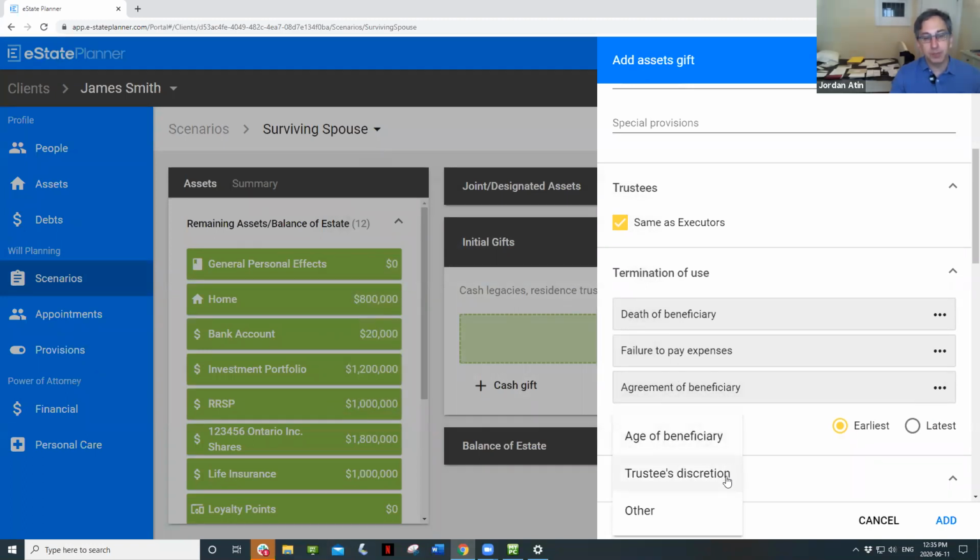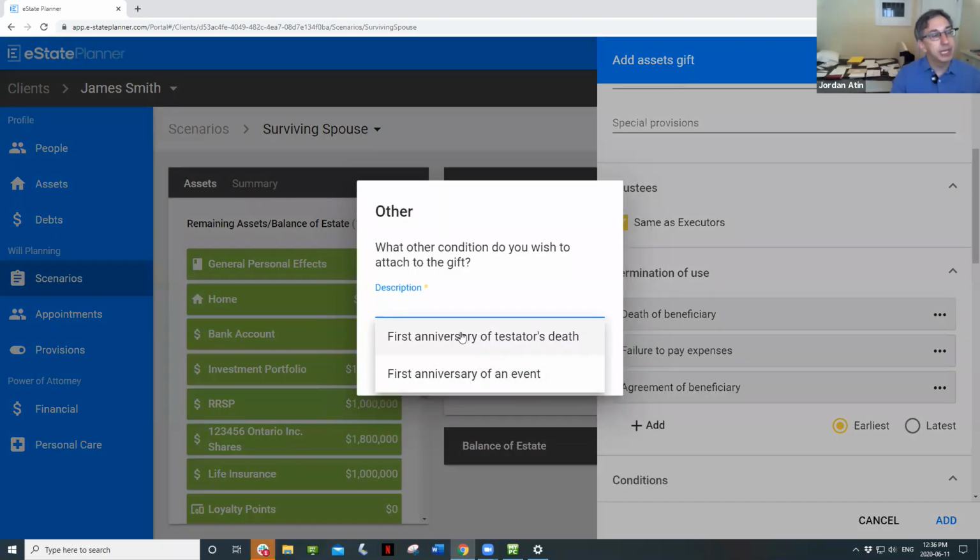The last option is trustee's discretion. So do we want the trustee to be able to sell the property without the consent and terminate the trust at any point? Maybe we don't want that. But maybe we want to set a time limit on how long they can live there. That would be other. For now, it's other. And let's say it's an anniversary. They can live there for 3 years.